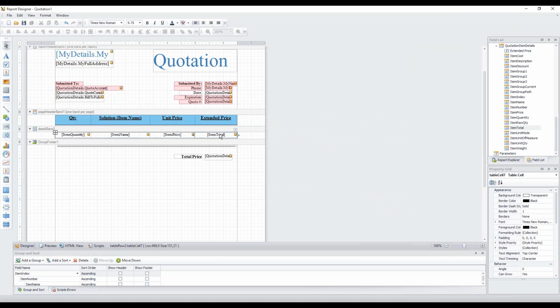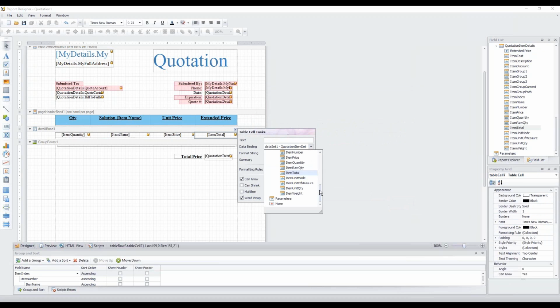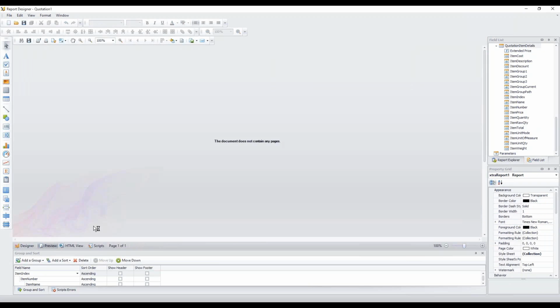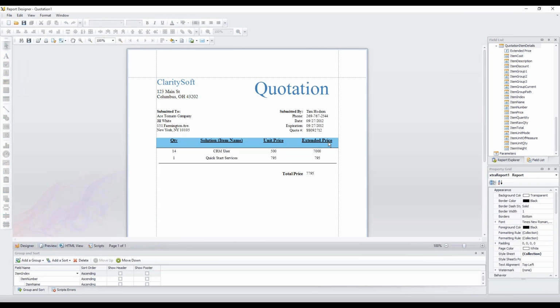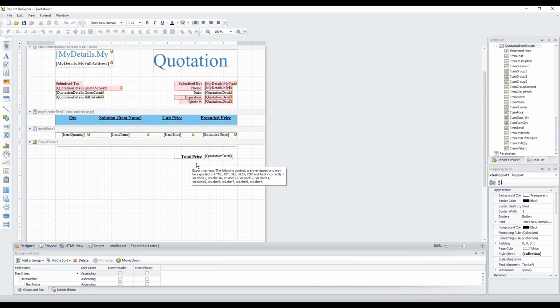Now this item total field, instead of binding it to the item total, we could bind it to our field called extended price. And then if I click preview, and if I did everything correctly, it looks like I did, we're going to get the same numbers there for that calculated field. But let's take a look at some formatting, because we don't have any currency symbols or anything like that. So let's go ahead and go back over to our designer.